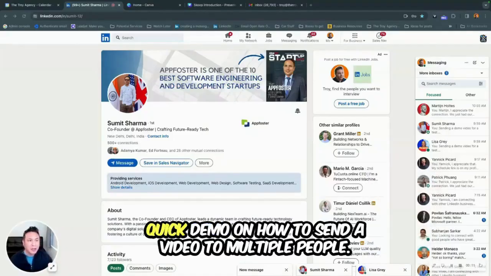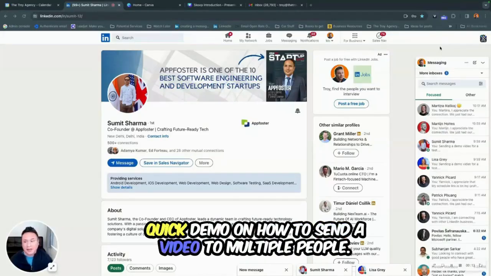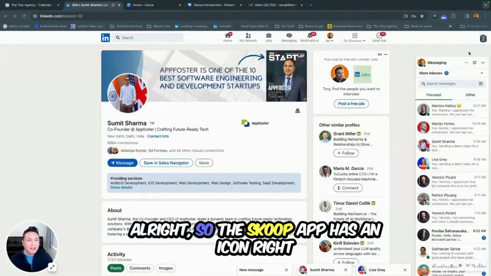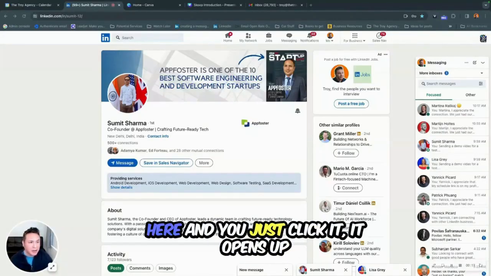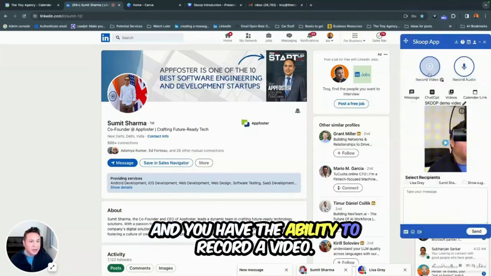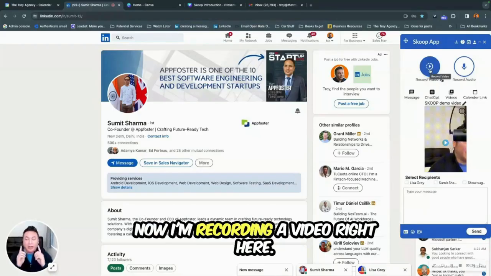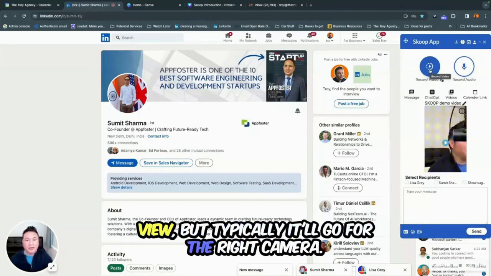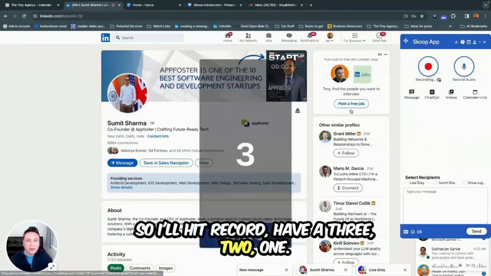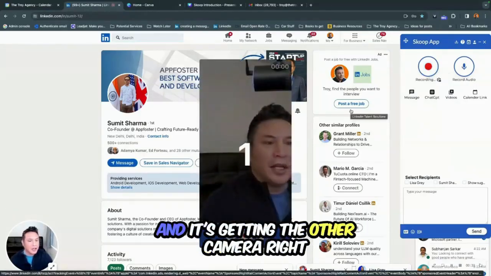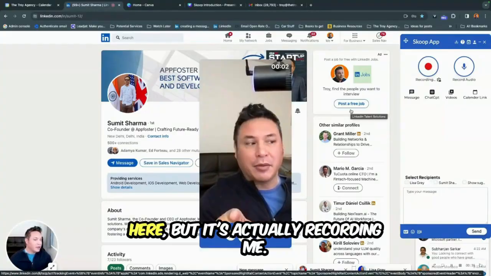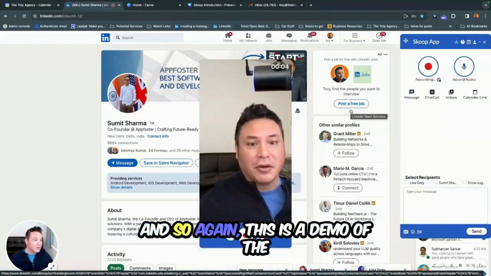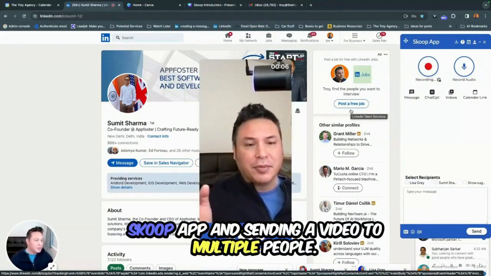Very quick demo on how to send a video to multiple people. All right, so the Skoop app has an icon right here, and you just click it, it opens up, and you have the ability to record a video. Now, I'm recording a video right here. I have 2 cameras, so it might get the side view, but typically it'll go for the right camera. So I'll hit record, have a 3, 2, 1, and it's getting the other camera right here, but it's actually recording me. And so again, this is a demo of the Skoop app and sending a video to multiple people.